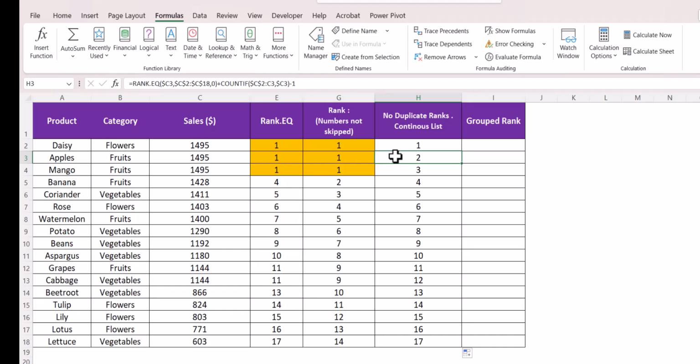I'll explain once again. This portion will count since it's a running range. So C2 to C3. So it is looking at this range. And COUNTIF will return 2. So 2 minus 1 will give you 1. And this anyhow gives you 1, which is a normal rank. So 1 plus 1, the answer is 2.